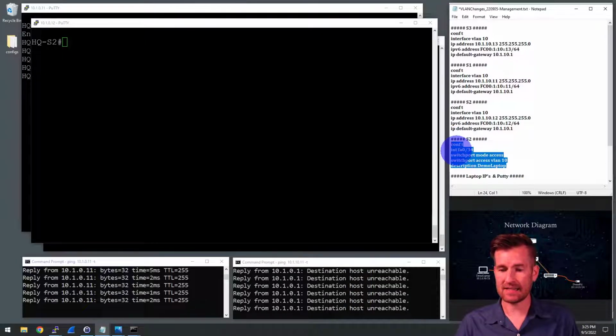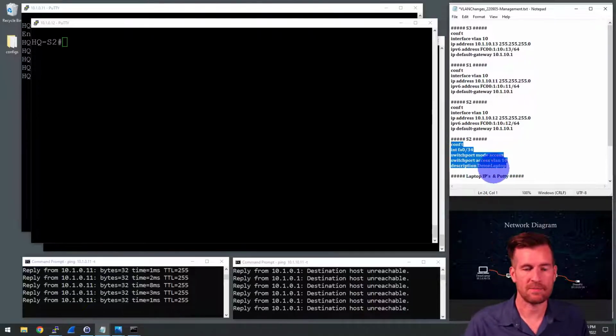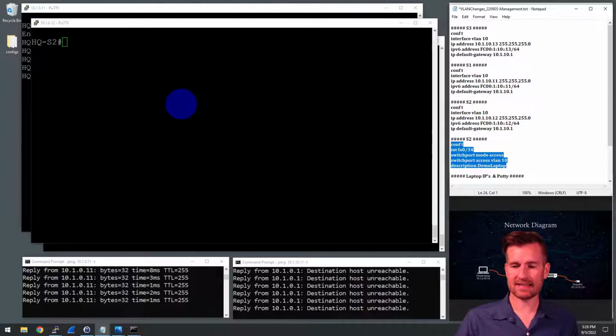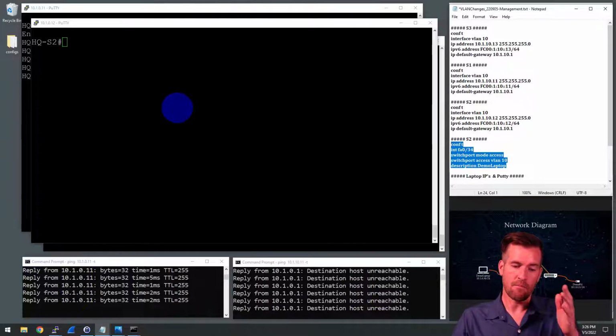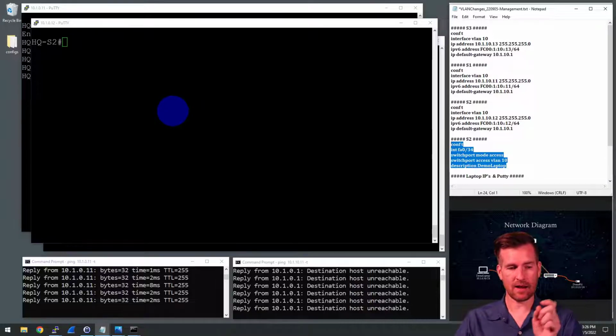So here I have, it's on interface FA0/34. I got switchport mode access, switchport access VLAN 10, and the description on it is demo laptop. So when I enter this set of commands in, this is where it's going to break connectivity, because my IP address is on VLAN 1, but I'm switching it over to VLAN 10. So the IP address is on a different network than the VLAN is set up for.